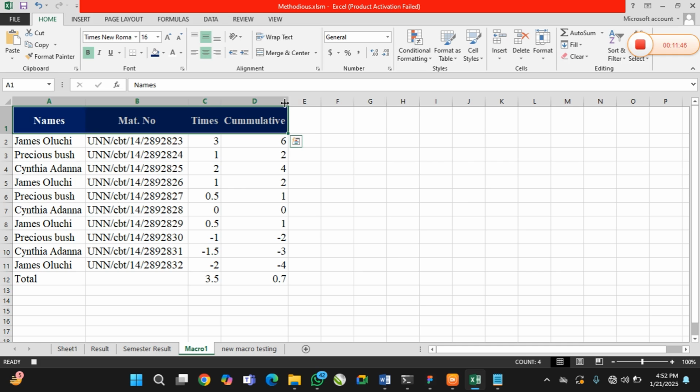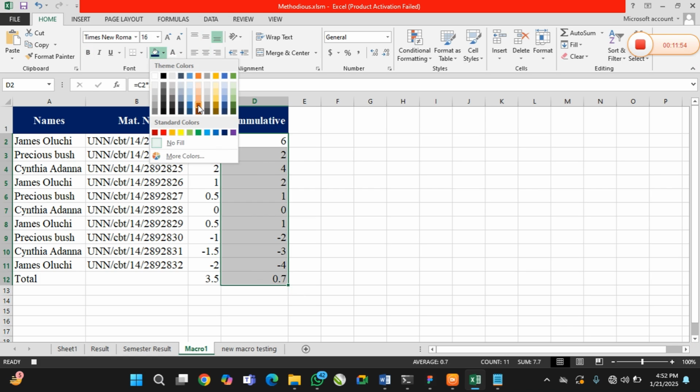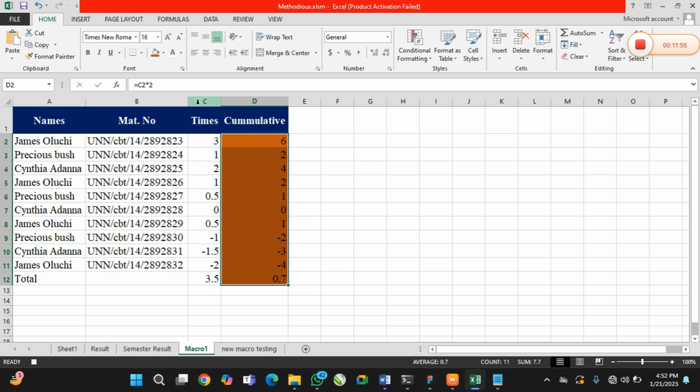And then what else can we do here? Let me say I want to color this place. I want this place to be yellow. I don't know, yellow might be cool, so I can do yellow and white. Make it bold, maybe center it too. Yeah, let's center it. So that's cool.